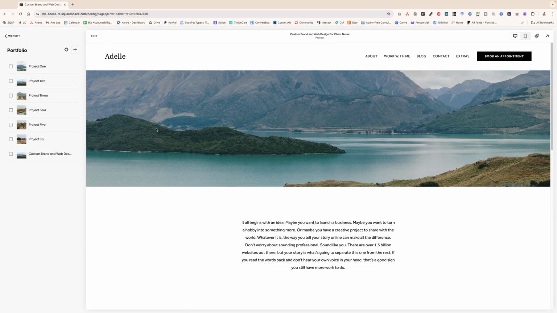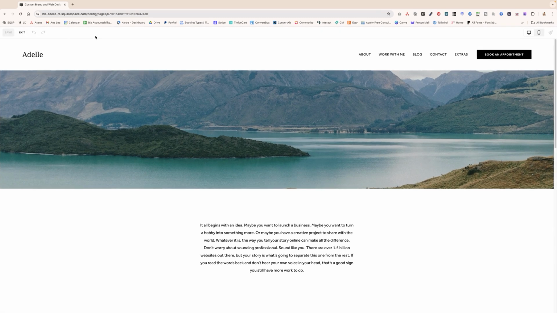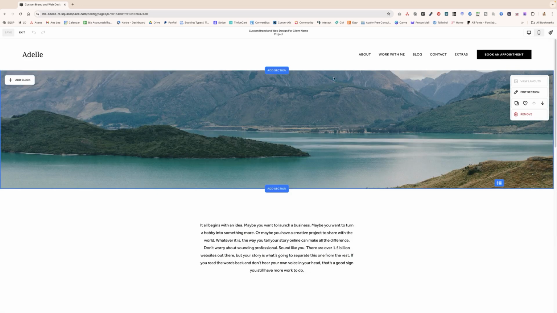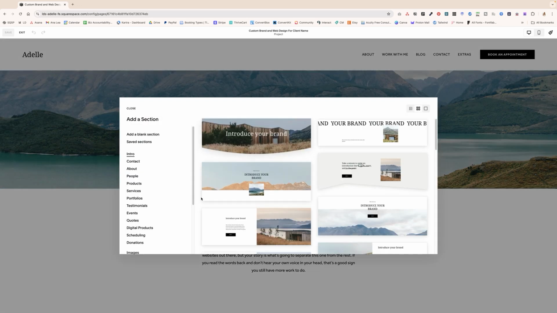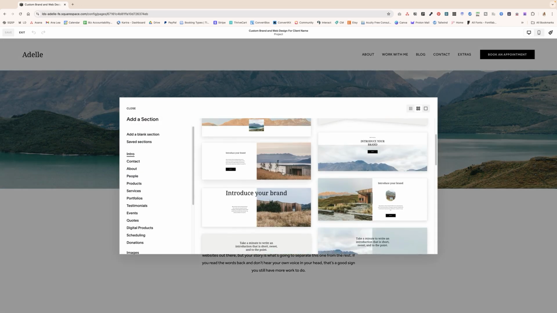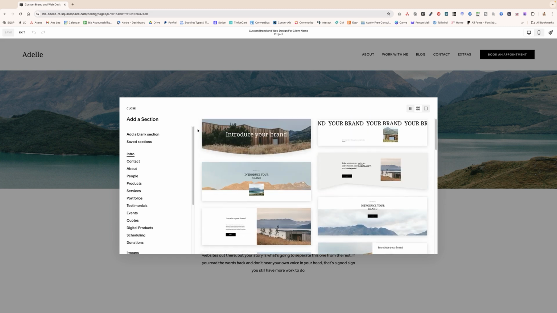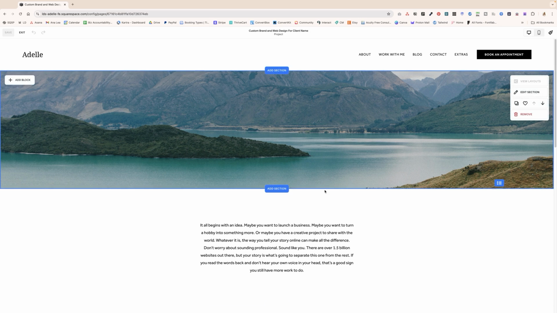And then to edit this page, you can click on edit. And then as you can see, we have several options here. So you can add sections to the page, as many as you'd like. Again, all the sections that are available to you when you're building out a regular page, you can add them to the portfolio projects here.